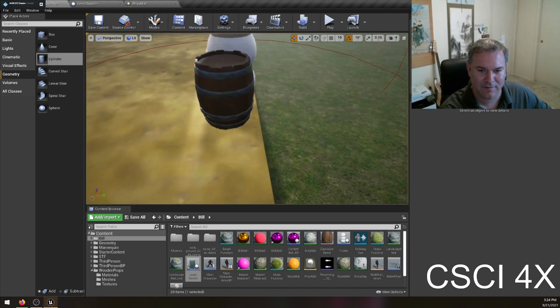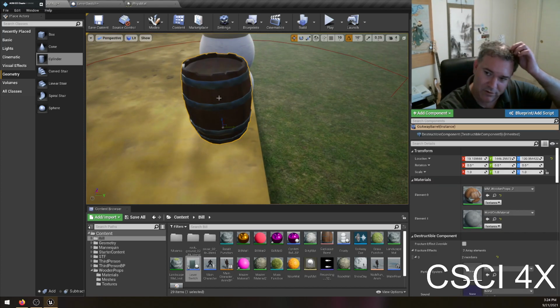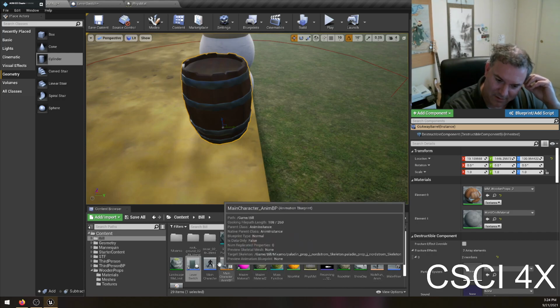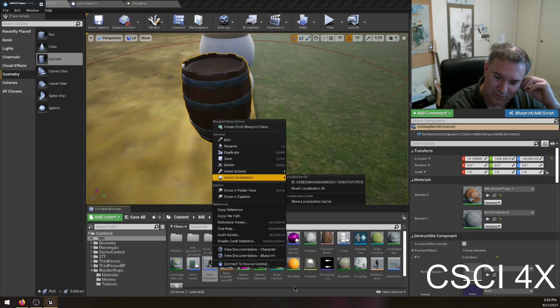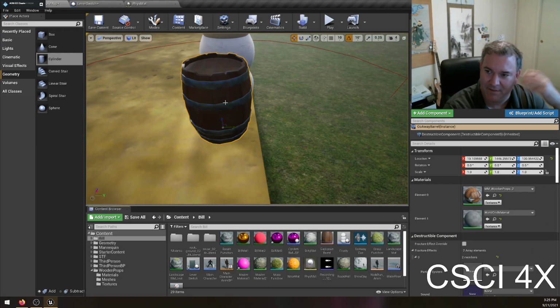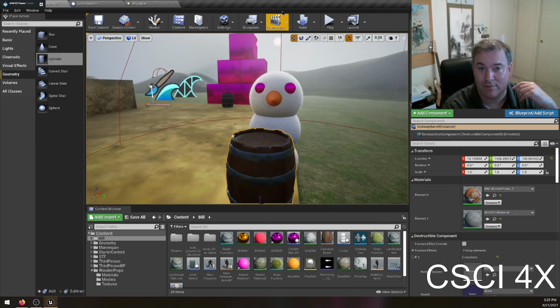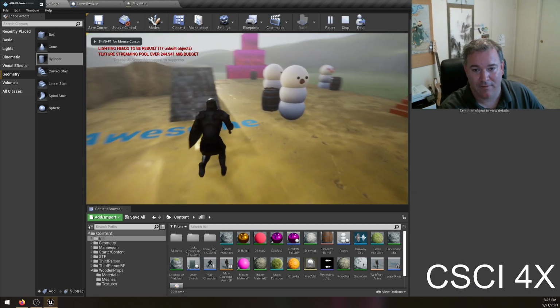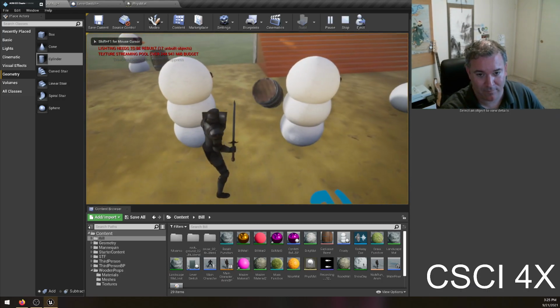And is there anything else you need to see? The barrel, the destructible mesh. Basically, when you've got a mesh, you just right click on it and choose to make a destructible mesh out of it. And then they'll shatter when they take a certain amount of damage. So they can take damage from physics.